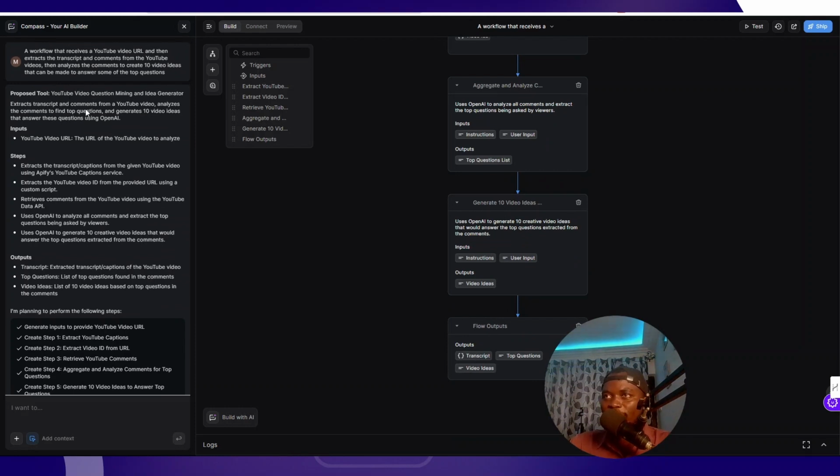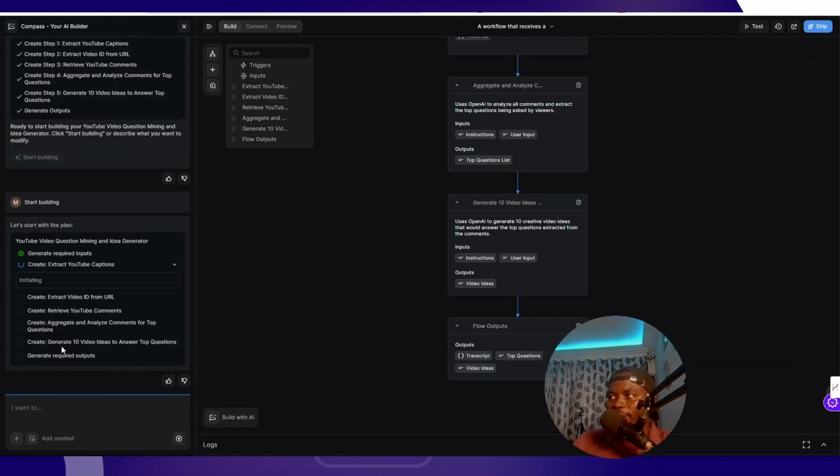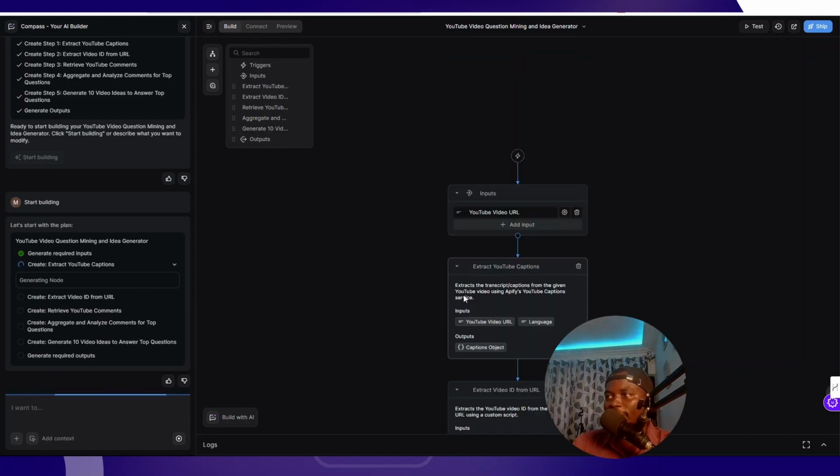So it gives all this proposal and the input is a YouTube URL. The steps are: extract a transcript with Apify's YouTube caption service. Okay, so it's actually determining which tool it is going to use from the BuildShip workflow to trigger that node to execute. Extract YouTube video ID by parsing the URL. Yeah. Retrieve the comments, use OpenAI to analyze all comments. Nice, use OpenAI to generate 10 creative video ideas. All right, okay, so if I click on start building here, hopefully it should start building. Let's go. I want to see what's happening here in real time.